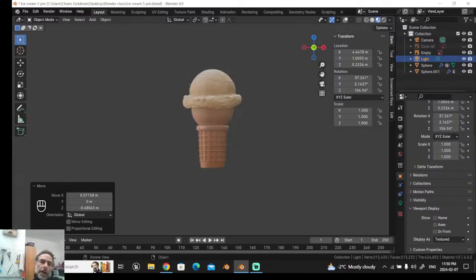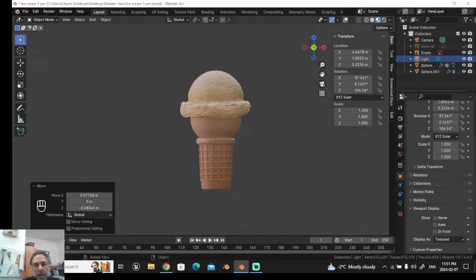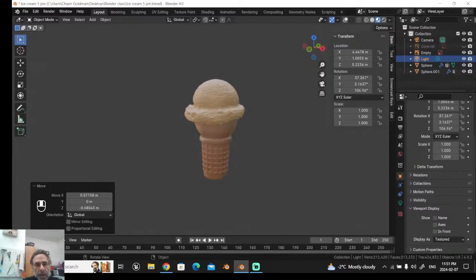Okay, so I want to just show you how to do a render. Because at this point, you could take a screen capture of this thing. So for example, if I had my ice cream cone and I said I like this, I want to take a picture to show my uncle Moishe or something like that.